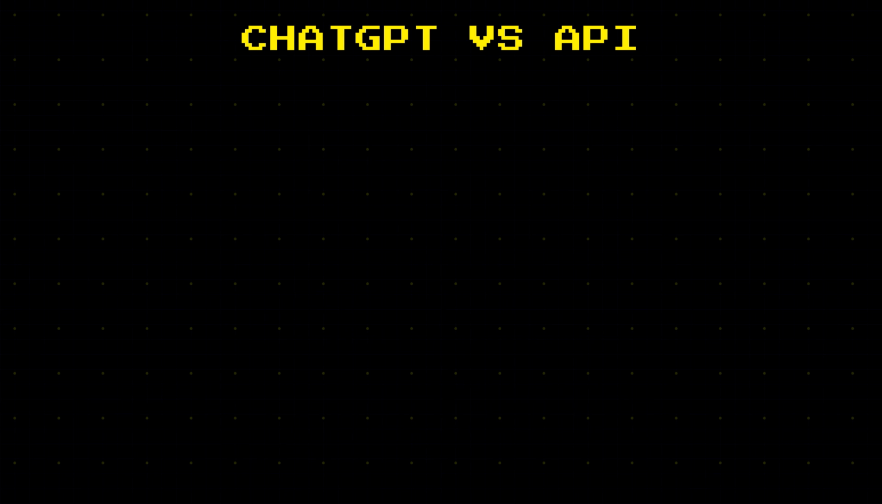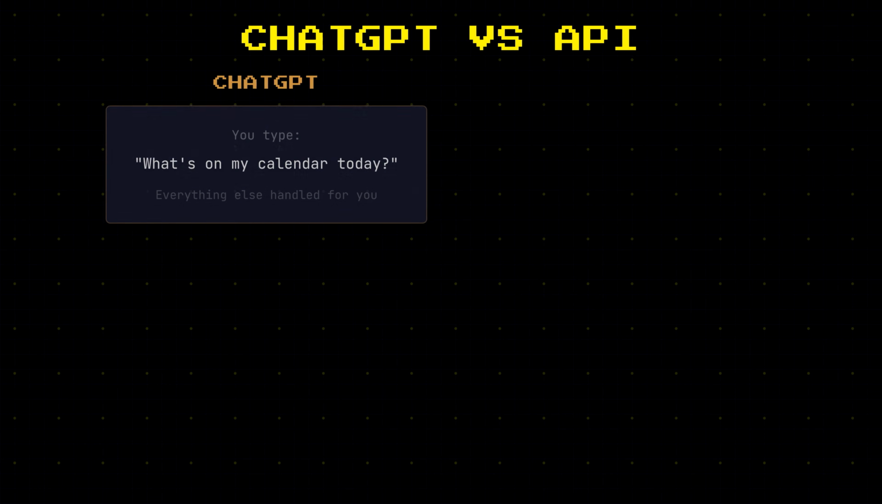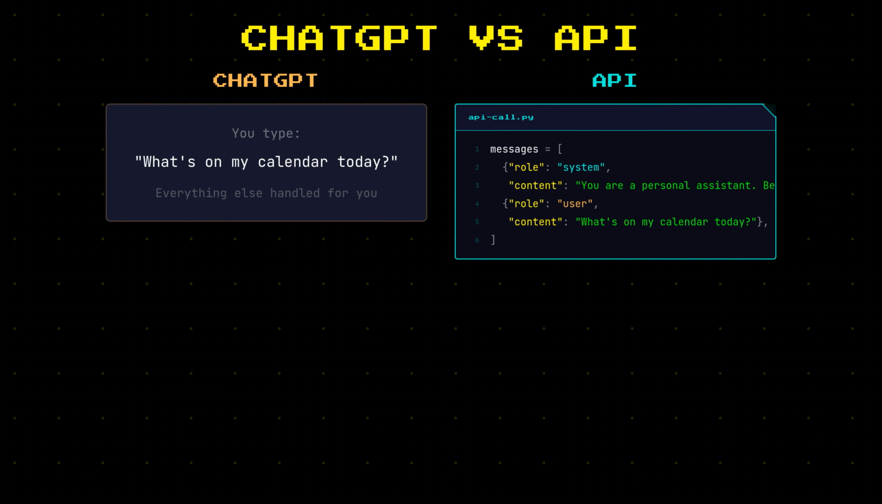On the left, ChatGPT. You type one message, "what's on my calendar today?" and send it. Everything else is handled for you. On the right, the API. You build the full messages array yourself. The system message goes first: "You are a personal assistant, be concise." Then the user message with the same question. Same output, but now you're in control of every piece of input the model sees. Every concept from this section comes into play here.